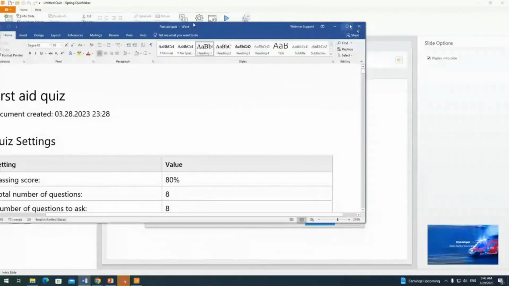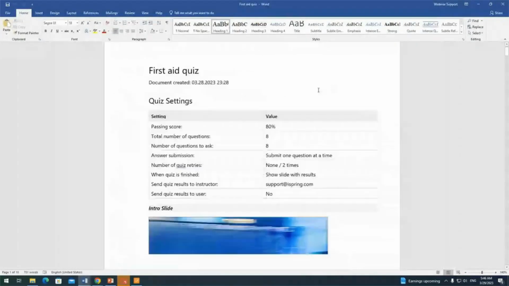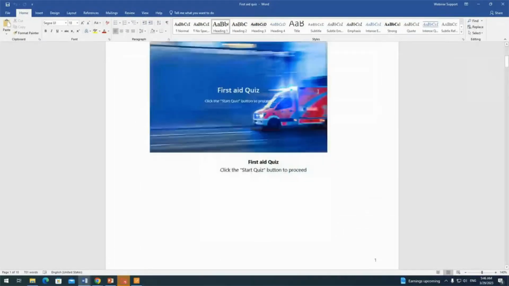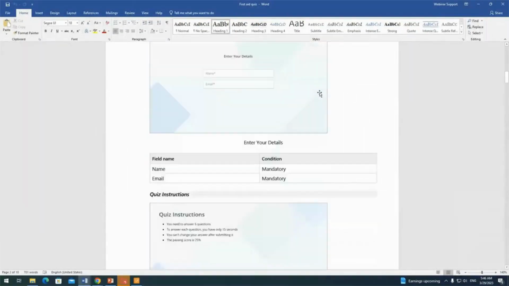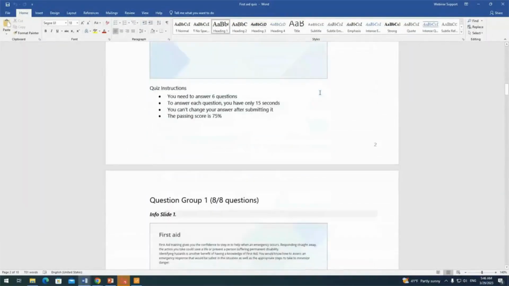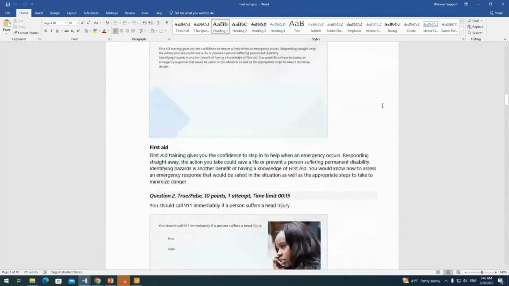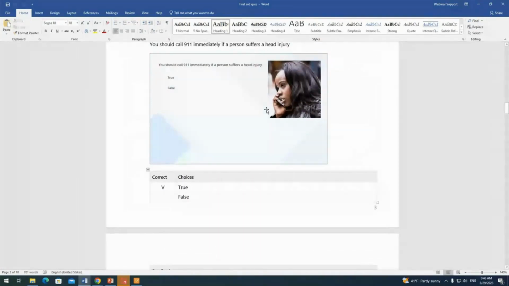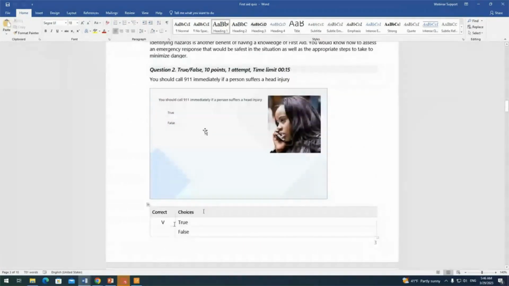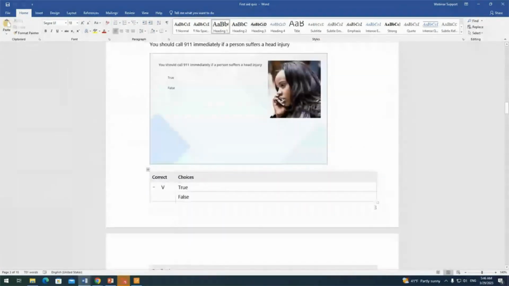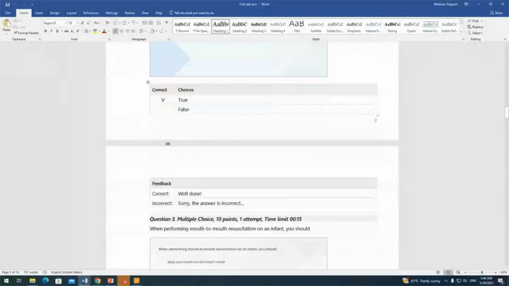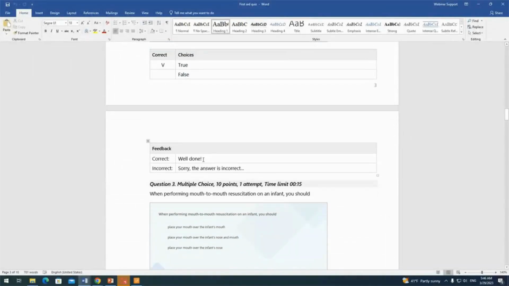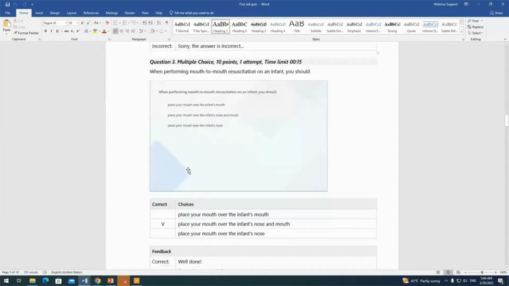So this is how it looks. This one is for review, so your colleagues will review the quiz. And this is the version with screenshots. So you can see how it looks, and the correct answers are marked. And you can also see the feedback right here, the feedback text.